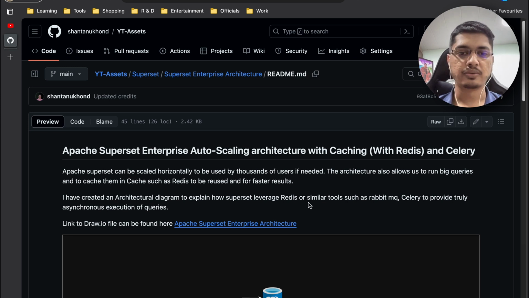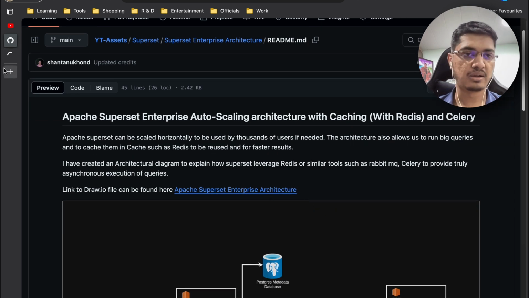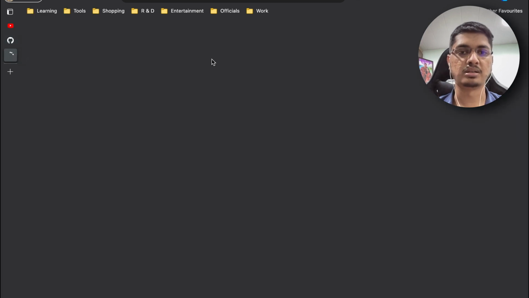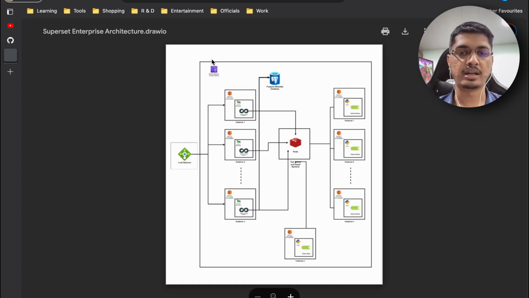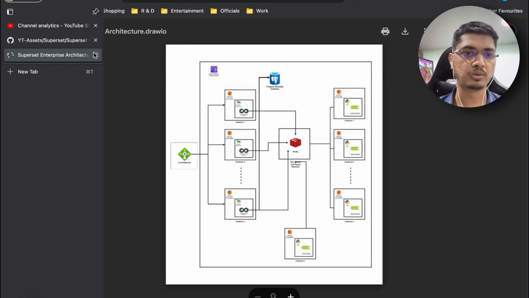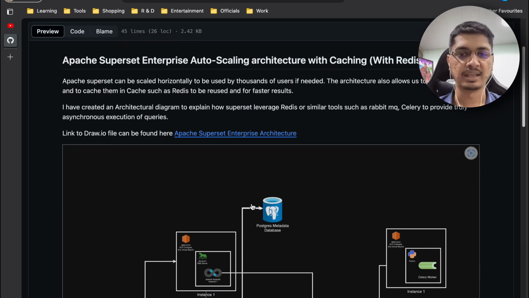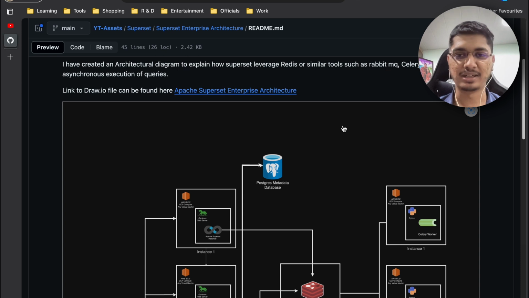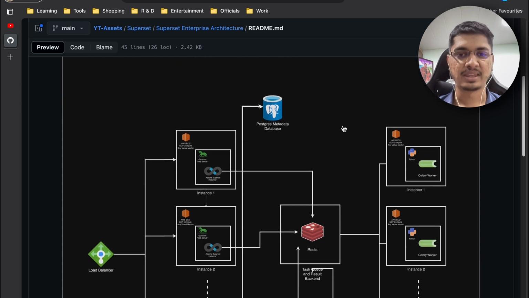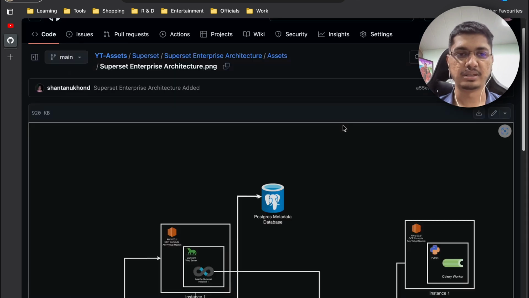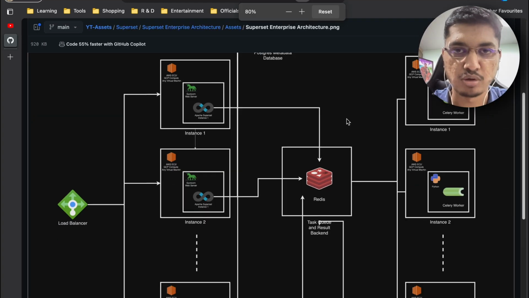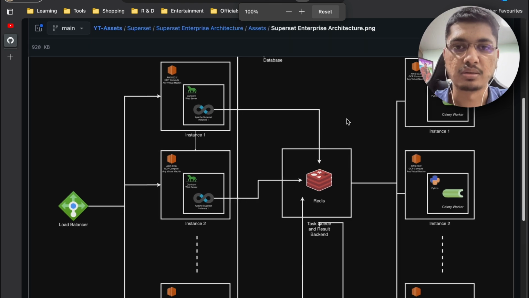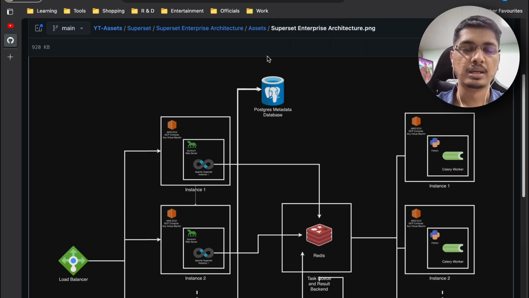So the architecture diagram you can find here. I have kept it in a Google Drive and it is a draw.io file. You can download it, edit it, and if you feel something is not correct, just let me know, or send me something and I will definitely give you credit. So this is the diagram. I'm just going to open it in a new window. Okay, let it be.